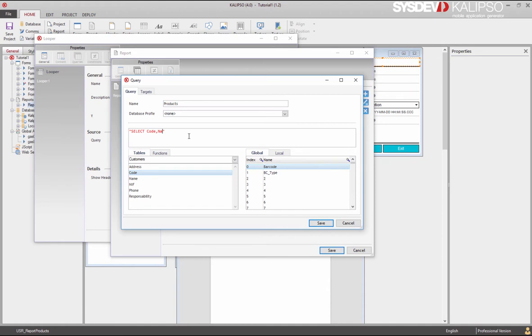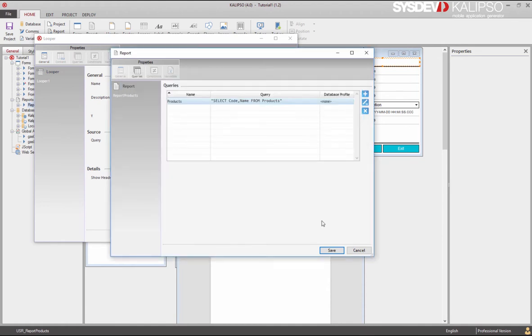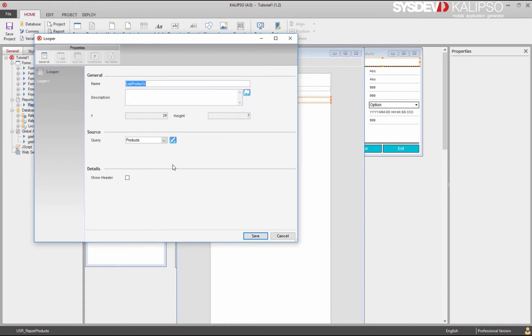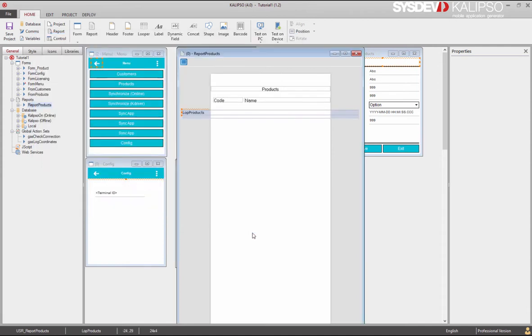If you don't remember, you can always check up here where you can see the table columns. Save. As you can see, Kalipso selects it automatically. Let's also enable the header. Save. So, a looper is an area that will repeat itself for each returned record of the query.